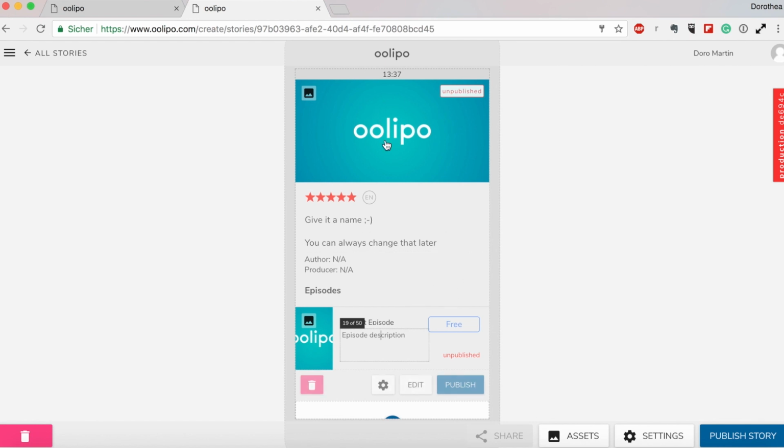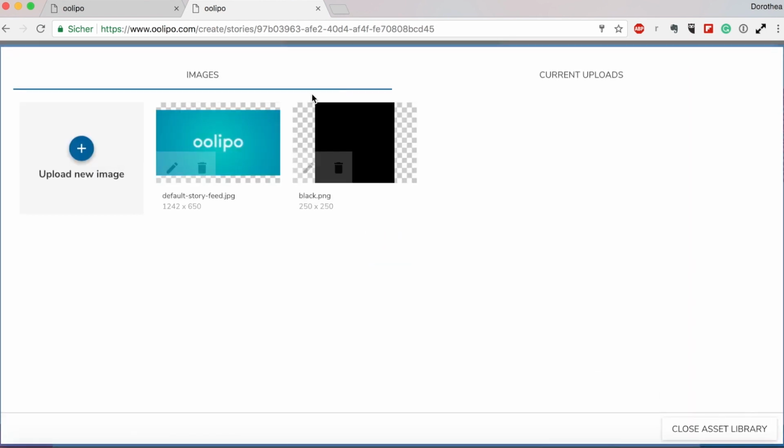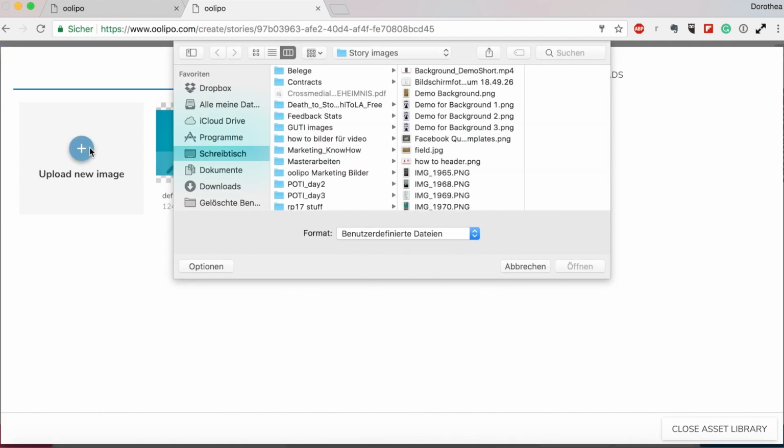You see here 2 images on this page. Images are always defined by this symbol, this black icon for images. And we can change this header image easily by just clicking on it. This is the first time the asset library shows up. And here you can quickly upload something new. I'll walk you through this one time.